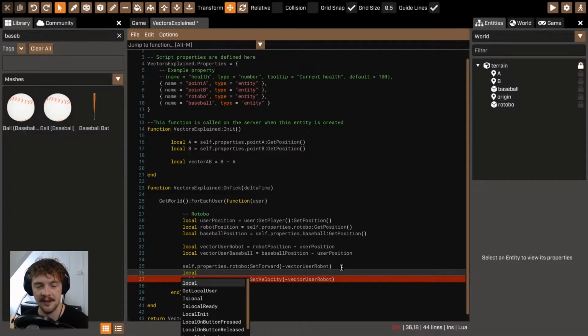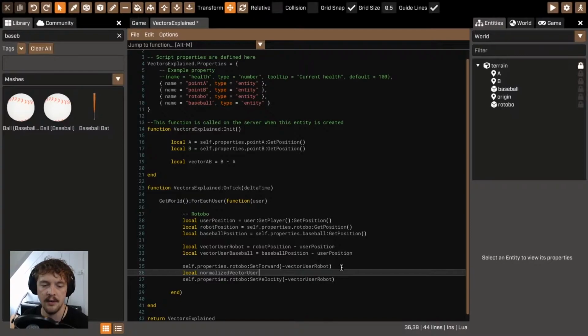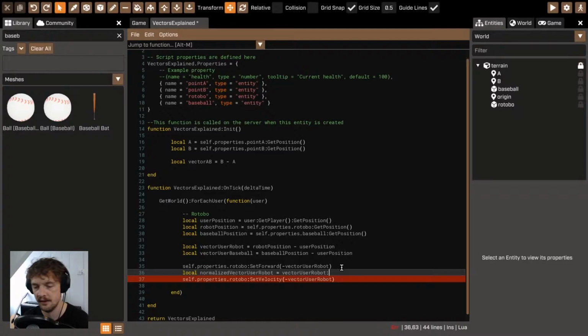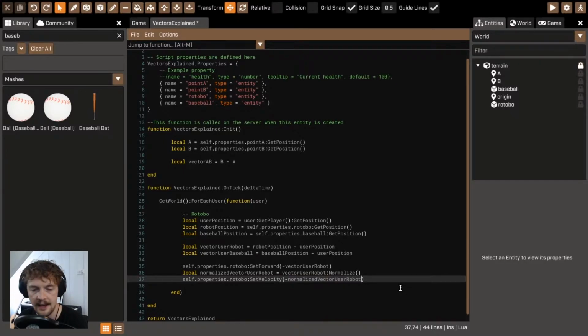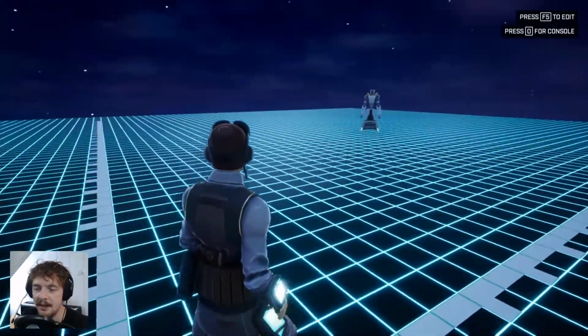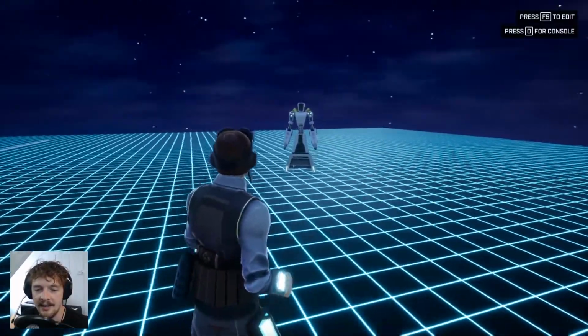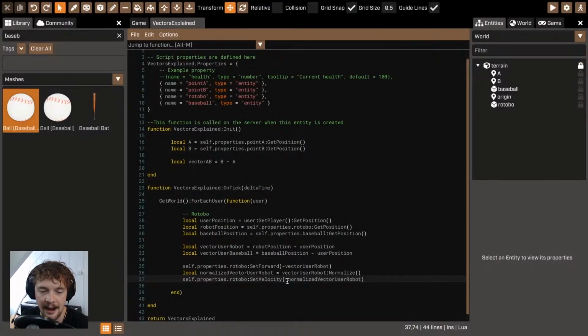So we have, let's get normalized vector user robot, and let's do vector user robot normalize. So we're leveraging the Lua API in Crayta at this point. So we're getting the normalized vector user robot, and then we can use that here. So if I just run the game now, you'll see it moves very, very slightly because that's a number between 0 and 1 that it's moving. In fact, it's not really moving at all.